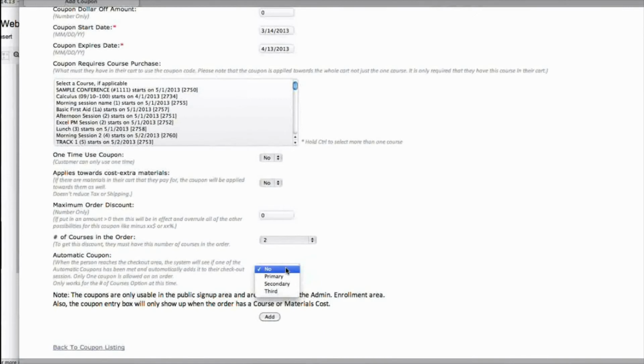Hope that makes sense. That can be a little bit complex, and I can help you think about that. But if you're using the number of courses in the order, the automatic coupon needs to then be turned on in conjunction.